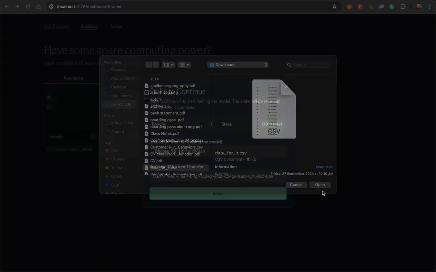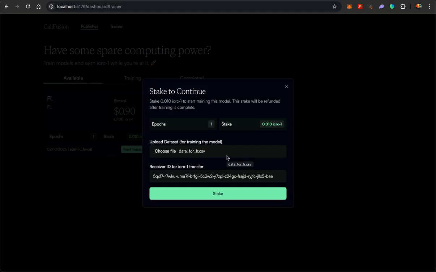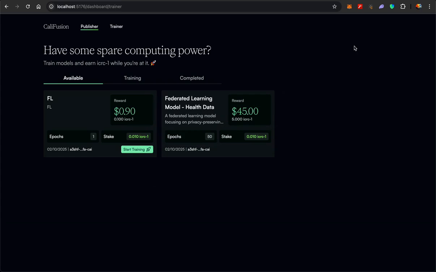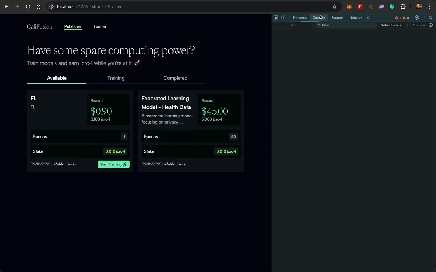So this is a CSV file and I open it for my model, and the stake will be forfeited if the person does not pay the value. That is, I think, pretty obvious. When I click on the stake button, you can see that the stake button closed after I clicked it. So it was basically successful.